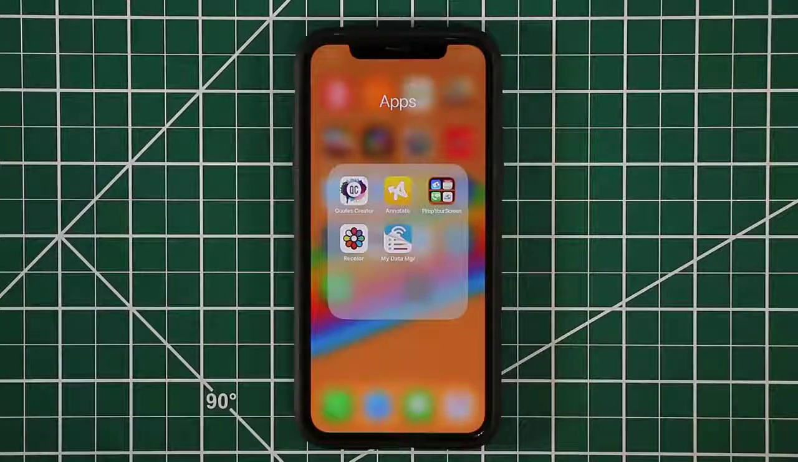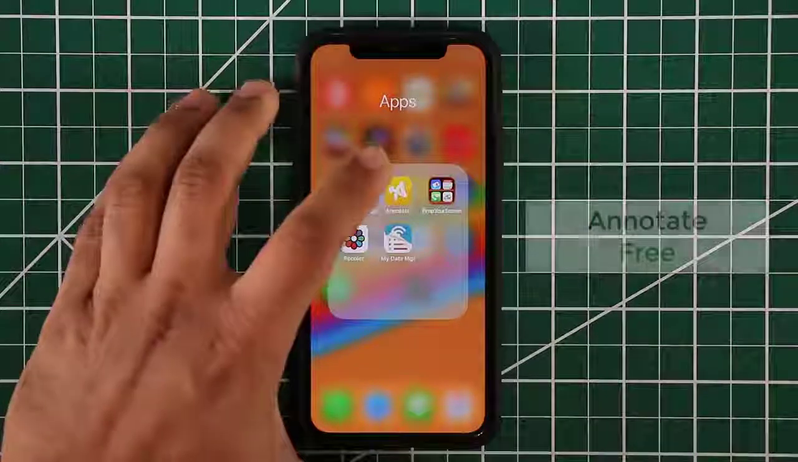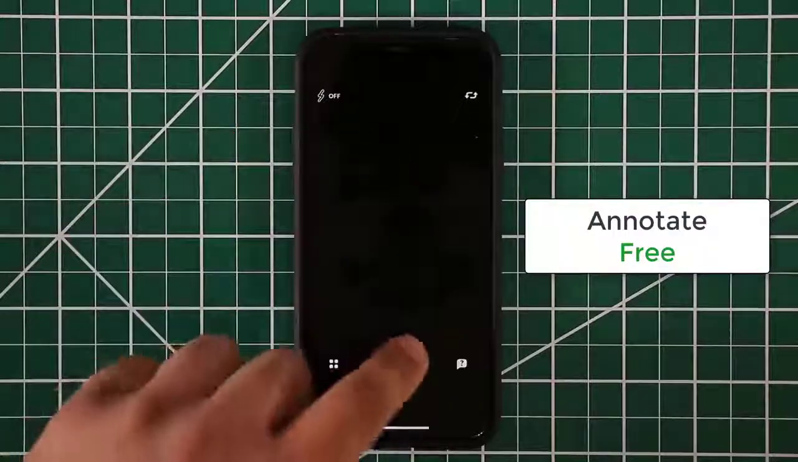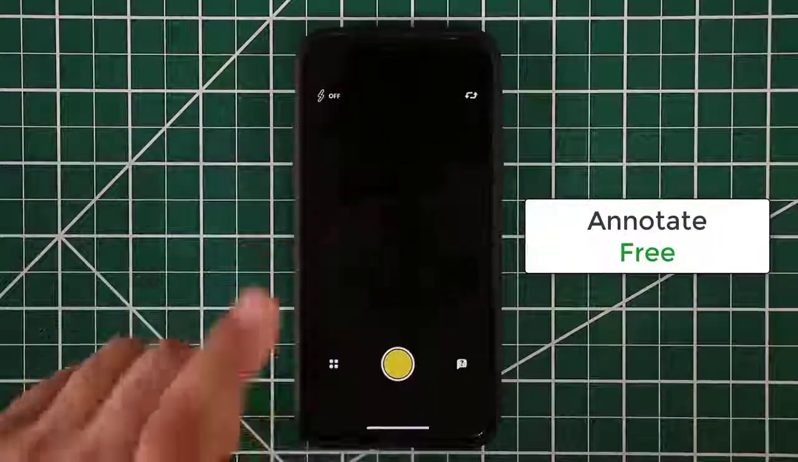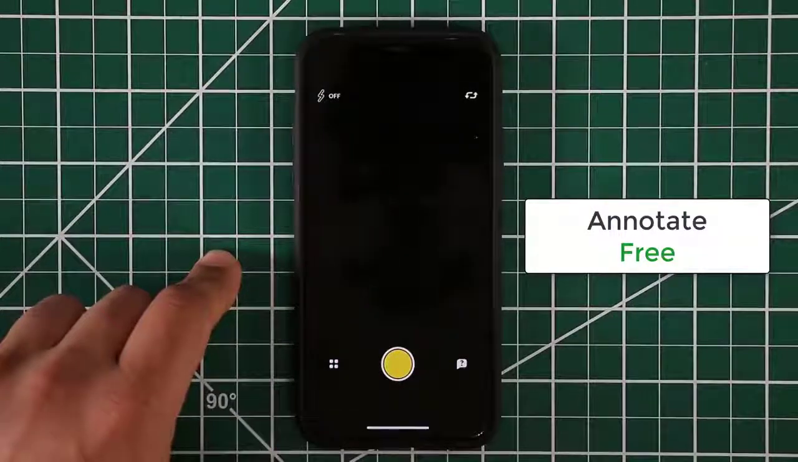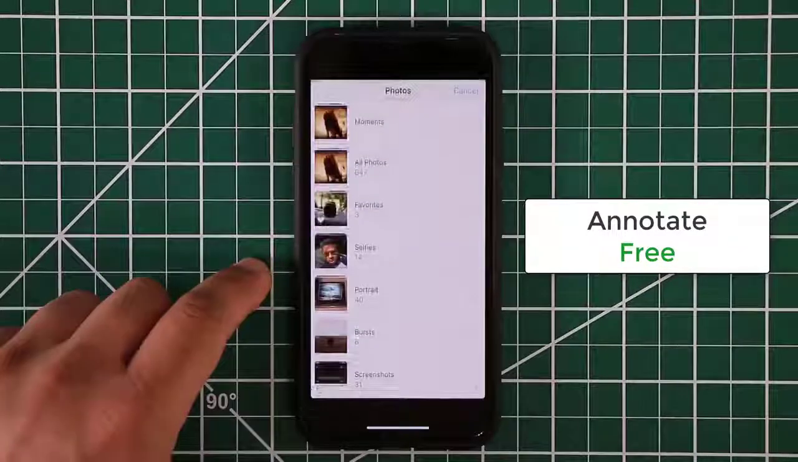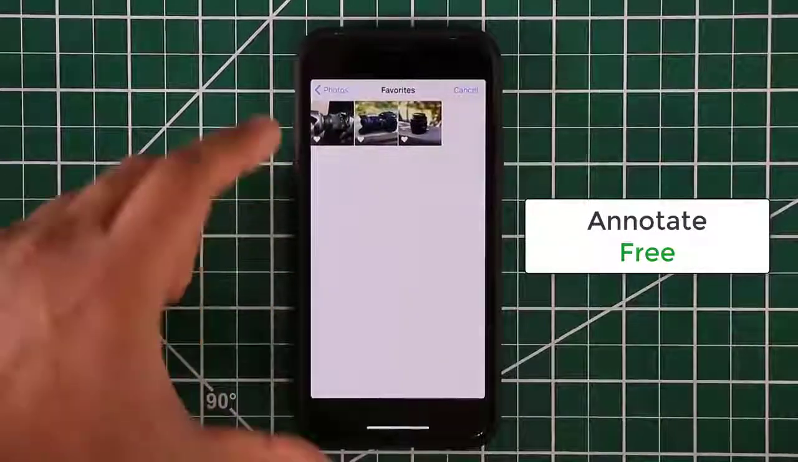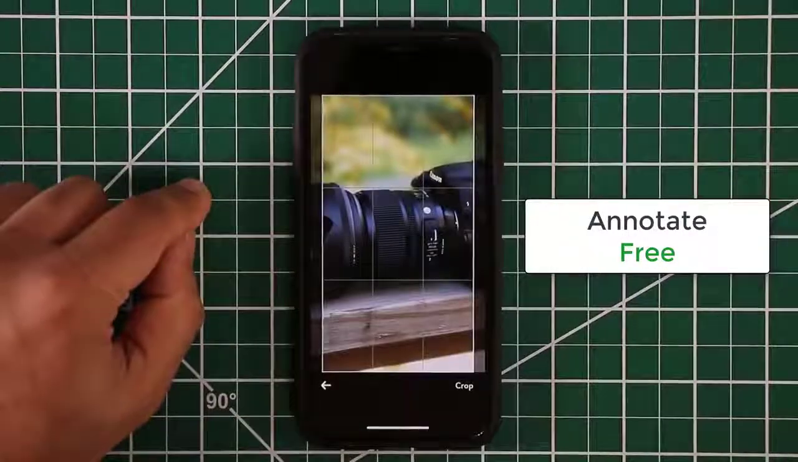The next one is known as the Annotate application. So when I launch the Annotate app, it actually comes off as a camera and you can immediately take a picture and start annotating it. But let me pull a picture from a gallery just to show you an example of how I like to use it. So I can tap this guy, it goes into my photos. And then from here, let me just go to my favorites and let me just bring in this camera picture.